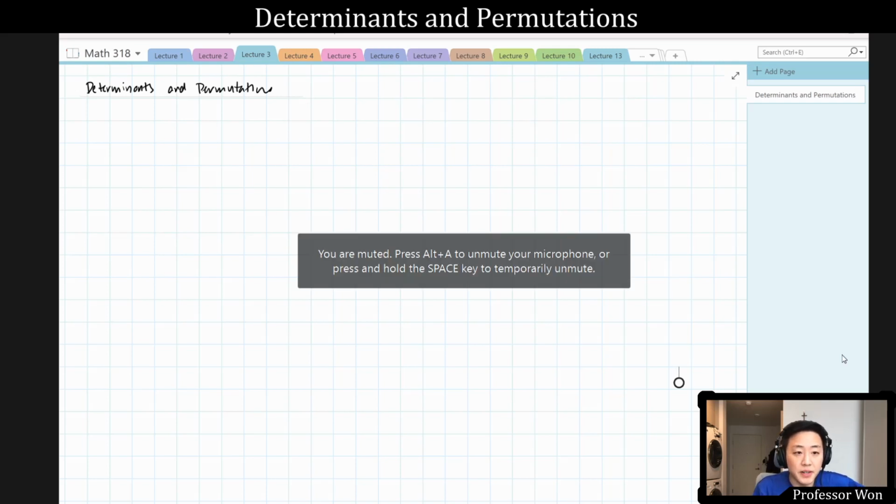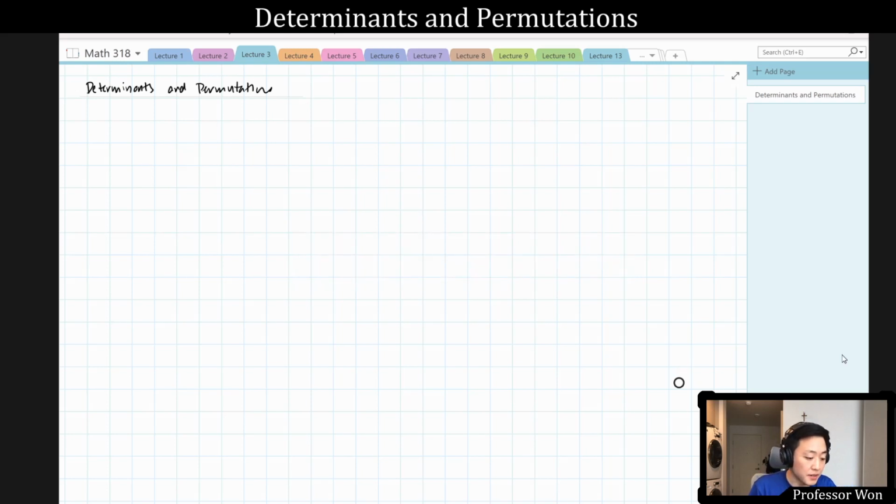Hi, today we're going to talk about determinants and permutations, which is section 1.4 in the Professor Thomas notes. Okay, and we already saw that the determinant came up in the characteristic polynomial, right?